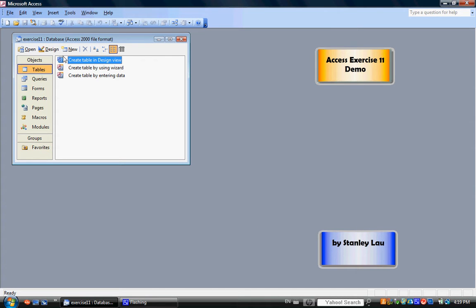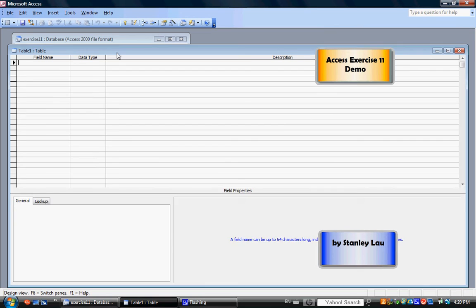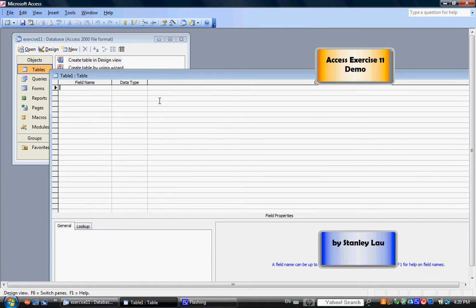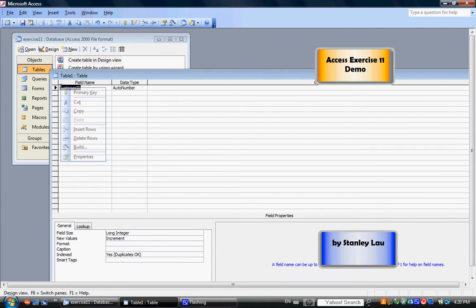Now, the very first thing we have to do is make a new table. So click Table, New, and select Design View, and click OK. In the Design View, you're going to have to enter in 4 fields. Customer ID, which is auto number, and we will also assign it as the primary key.